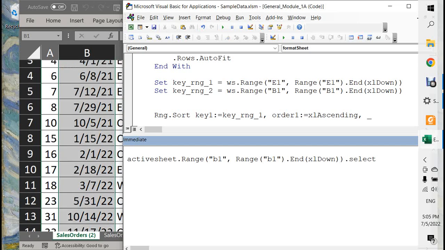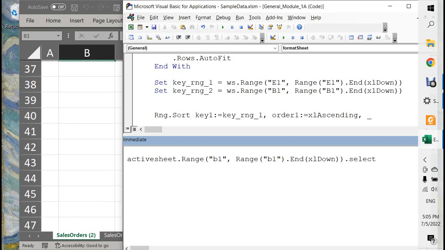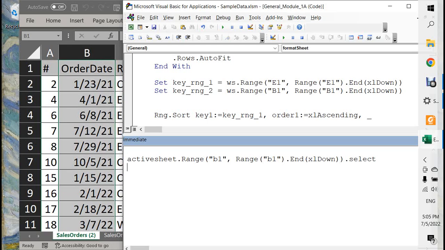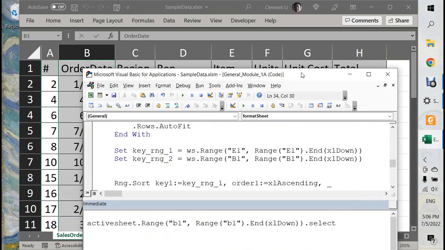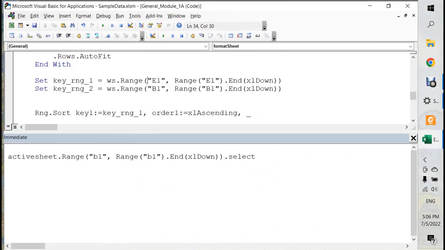So that's correct. It won't select too much, it just selects this row, and we set it to be the key range. So we set two key ranges. One is the E column, one is the B column. You know that the E column is for items and the B column is for the dates.